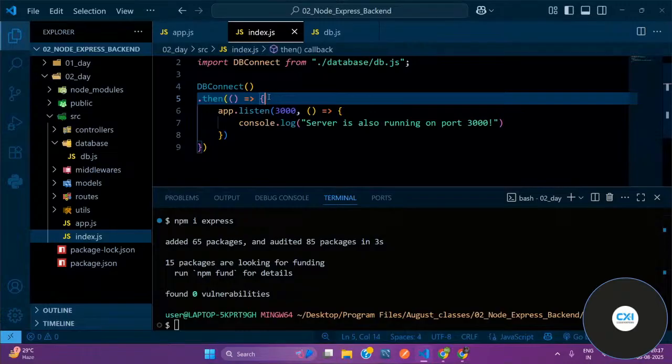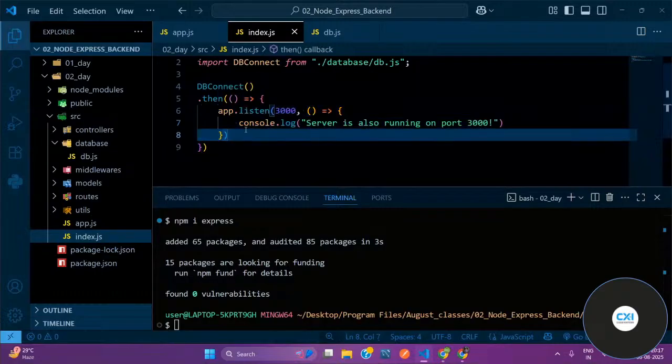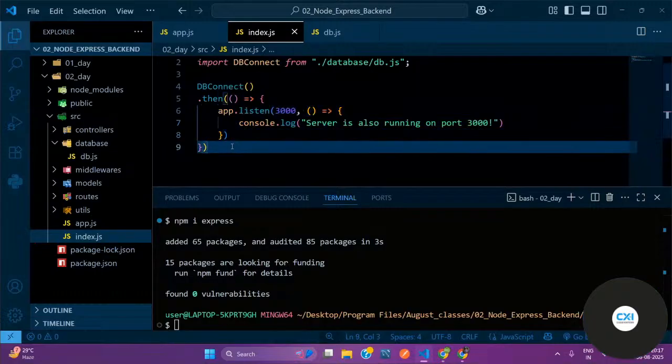Okay, people. So here you can see, first of all, I have executed my DB connect function. Means first of all, I want my database to be connected. If my database has been connected, only at that time you should start what? This app. Means your server should be started. If somehow the database connection is not established, at that time I will get an error.